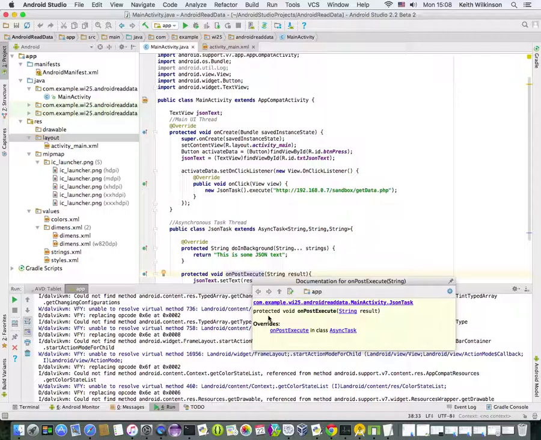So this is where I got the protected from, because it's telling me how to use this item. If I'd just written onPostExecute and then pressed F1, it would tell me how I've got to use it. So I use protected void onPostExecute(String result). So that's where I got that information from.